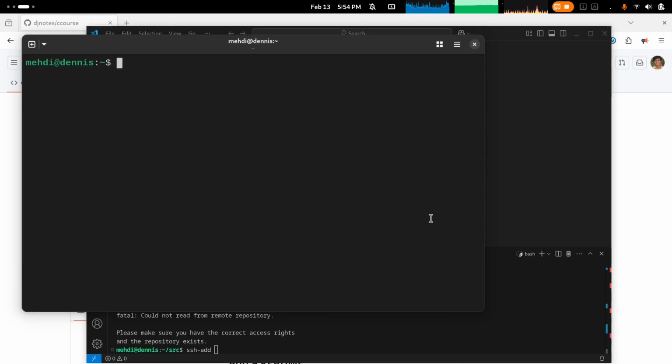Hi, in this video I'm going to show you how to create an SSH key in order to connect to your GitHub account and authenticate against your GitHub account and be able to pull repositories from and push repositories to your GitHub account.